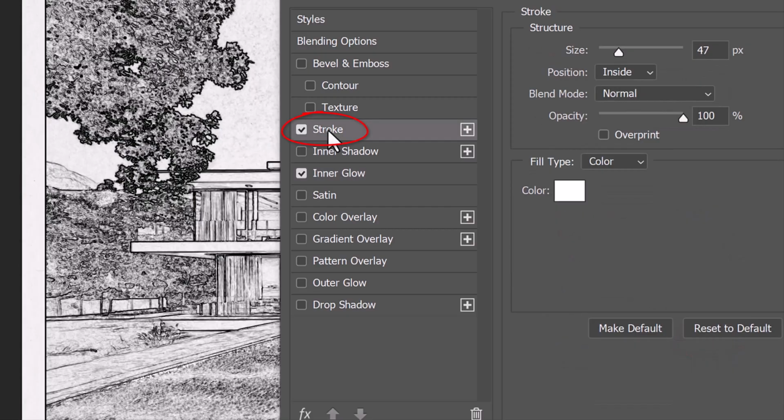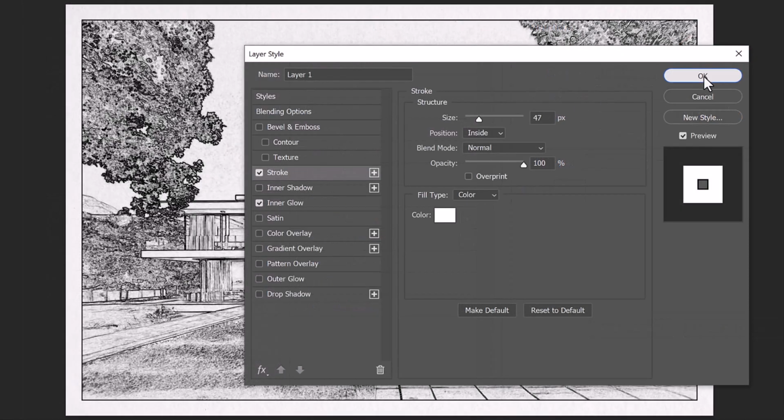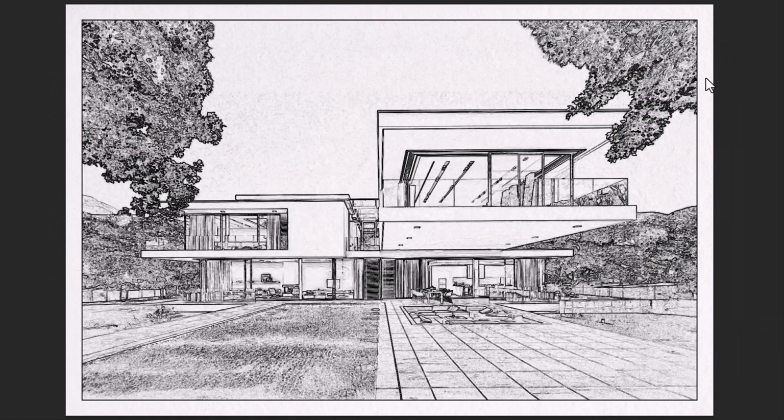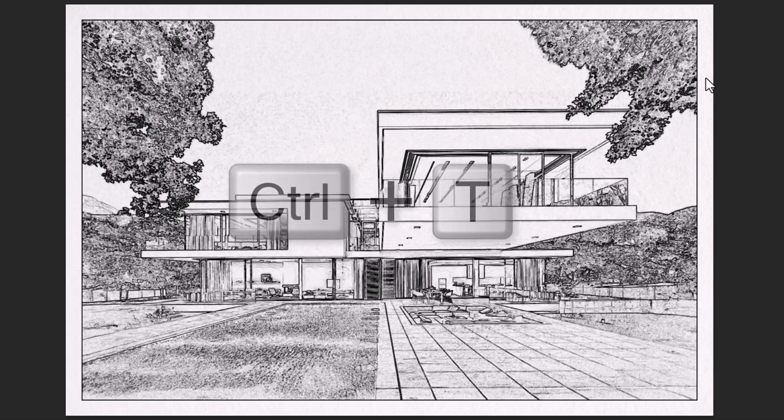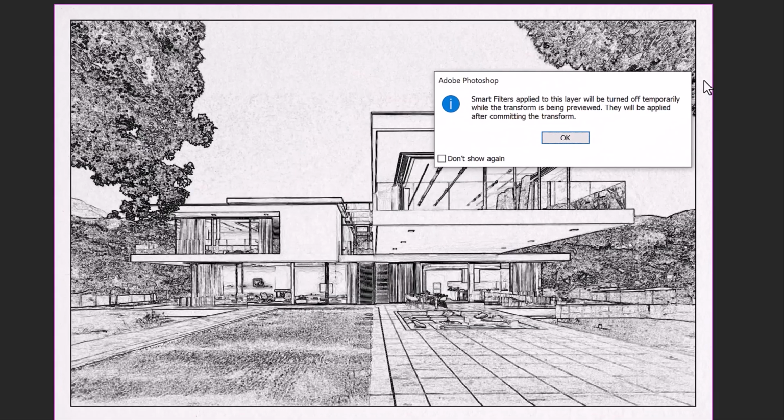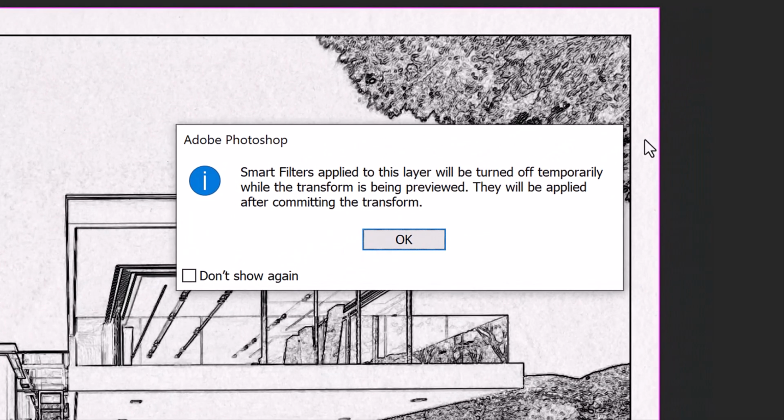Click Stroke. The color is white. Before we adjust its size, make the position inside, the blend mode normal, and the opacity 100%. I'll make its size 47 pixels, but if you find your black outline is too thin or too wide, simply adjust the size amount. If one side of the black outline is hidden, open your Transform tool. If you see this message, it's just letting us know that the Find Edges filter will be temporarily turned off until we're done with the Transform tool. Click OK.